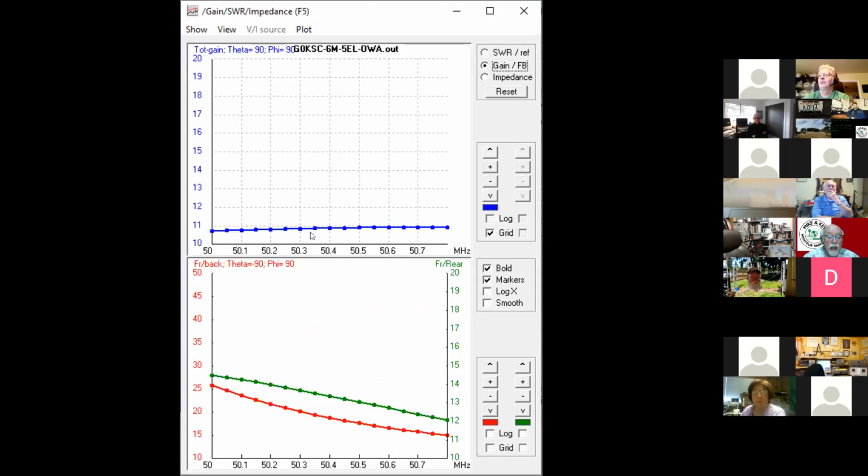Now, what is our gain here? Gain is about 10.5. So that's a little less than what we had in that other antenna, which was close to 11. And the front to back is still pretty good. And the front to rear, all right, do you know what front to back is? Front to back is, let me show you.